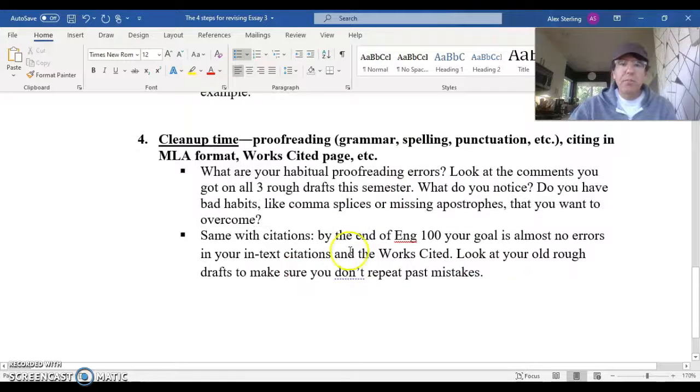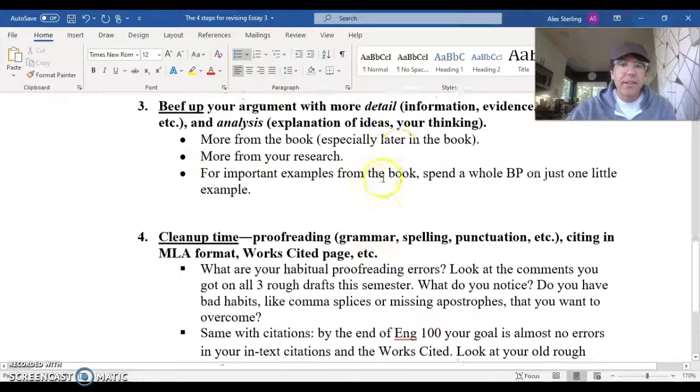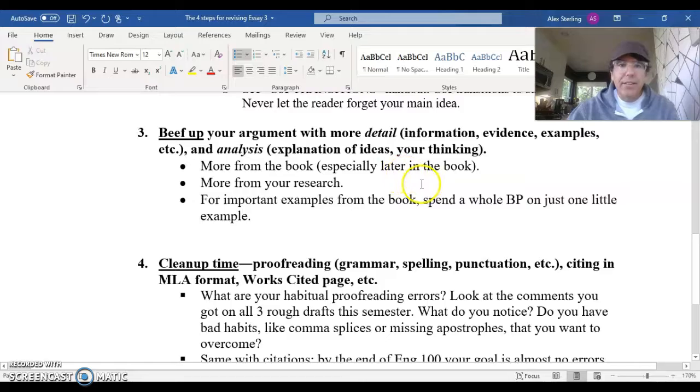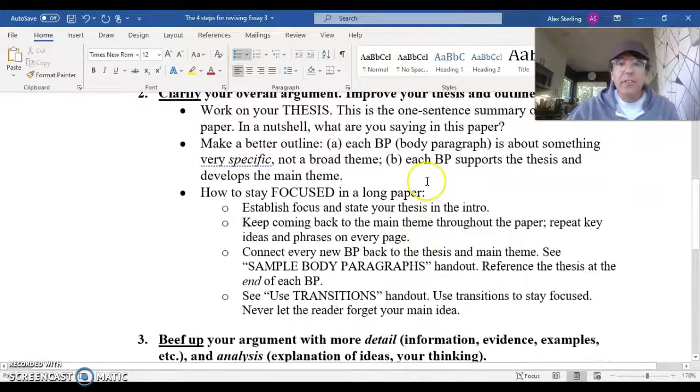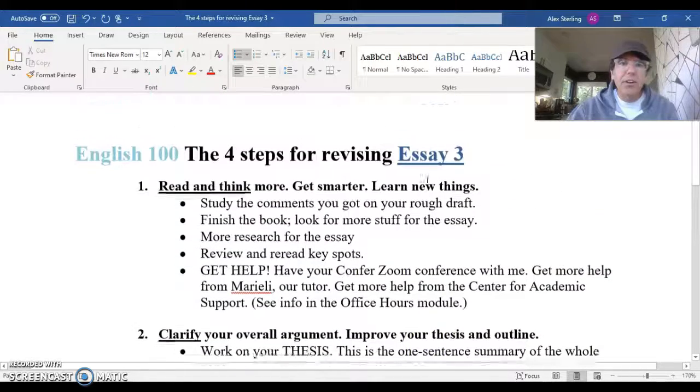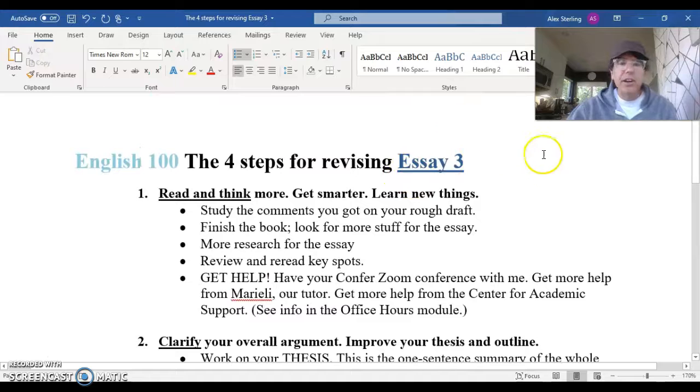Same with citations. By the end of English 100, your goal is almost no errors in your in-text citations and the works cited. Look at your old rough drafts to make sure you don't repeat past mistakes. Okay, so again, this is your overall guide. In addition to the comments you got on your rough draft, this is your guide to revising Essay 3.